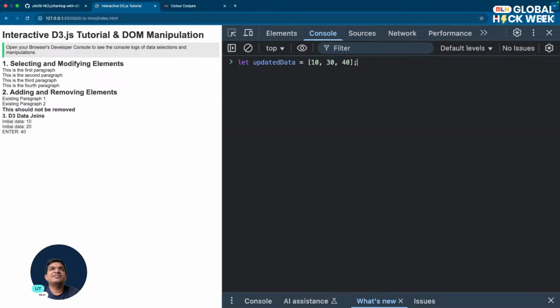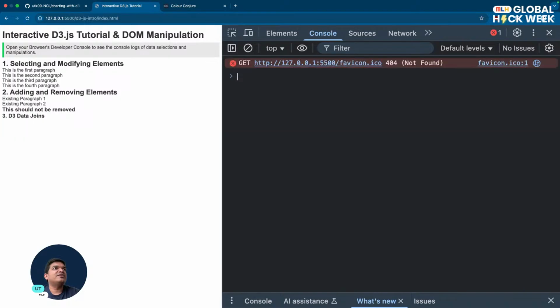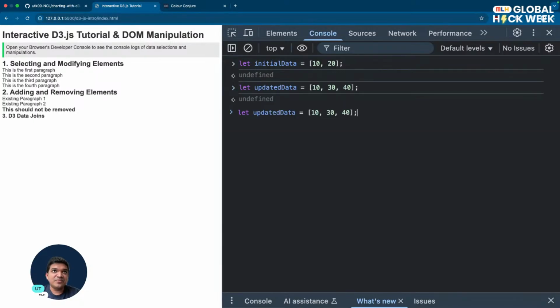Okay, let's try this the other way around. I'm going to go for the updated data first. So that's my initial data. That's my updated data. I should have cleared everything. Okay, let's start with my initial data first. Then let's do my updated data. And now let me create a div where we first join with the updated data.